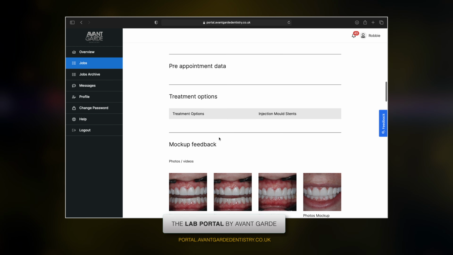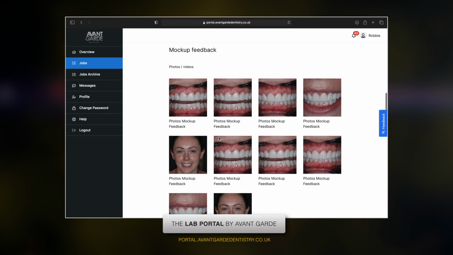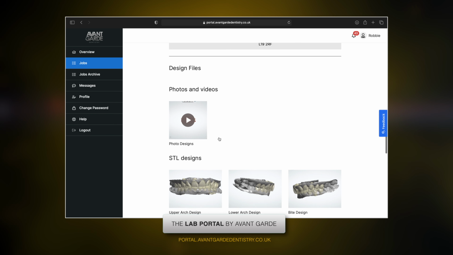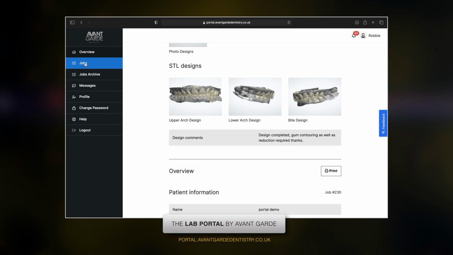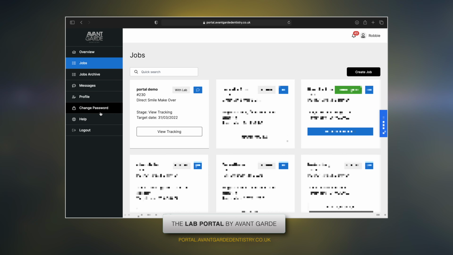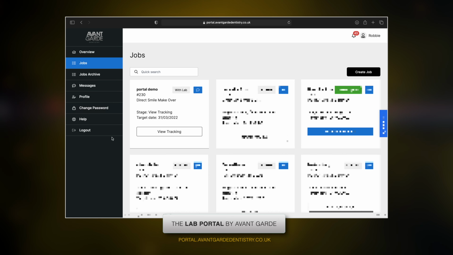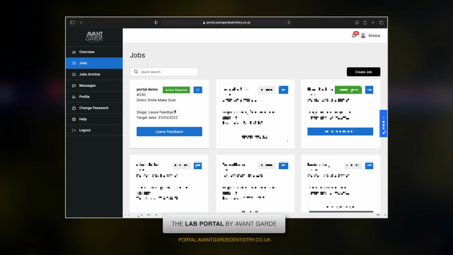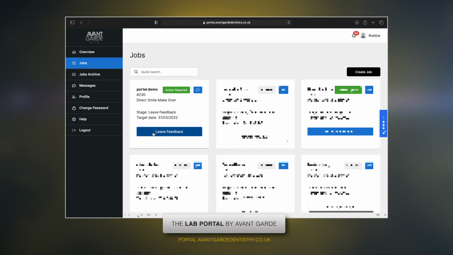Here's just a summary of the case so far. It's always nice to have the patient in the chair for that appointment, and then we've got a nice log of everything that's gone on so far, all the pre-op images, all the design, videos and photos, all the mock-up, and it's really nice to have that available just to refresh before the appointment and also show the patients all the hard work that's been going on behind the scenes.